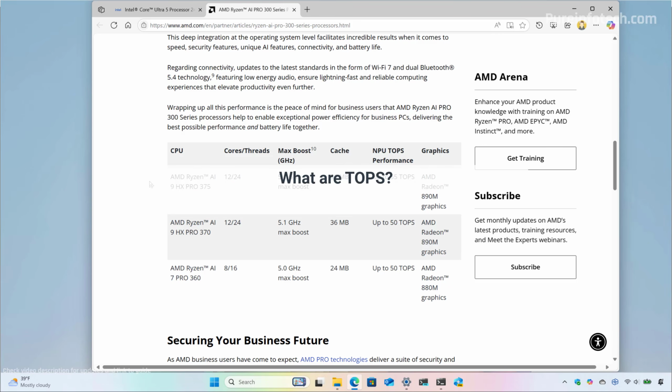Now, if you're wondering what TOPS is, well, that stands for tera operations per second, and it is the metric used to quantify the performance of the NPU for AI tasks. And the number indicates the times of trillions of operations per second. So in this particular case, if this NPU can go up to 55 TOPS, we're talking about 55 trillion operations per second for AI tasks.